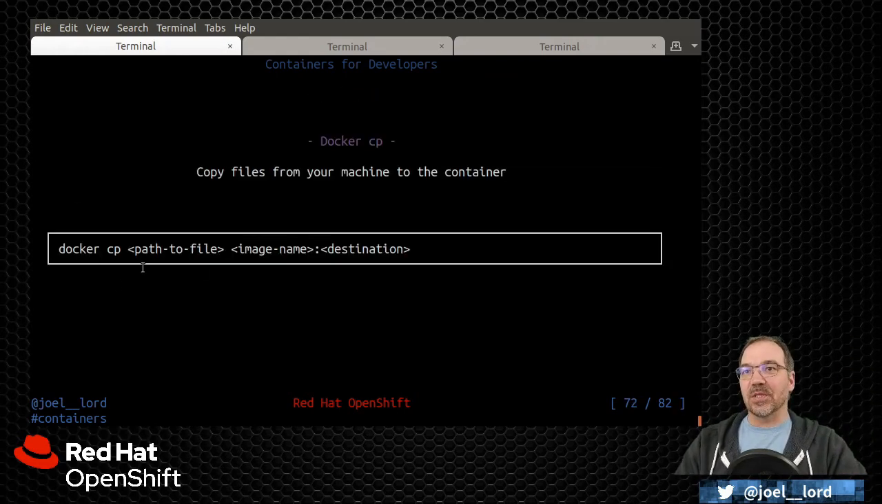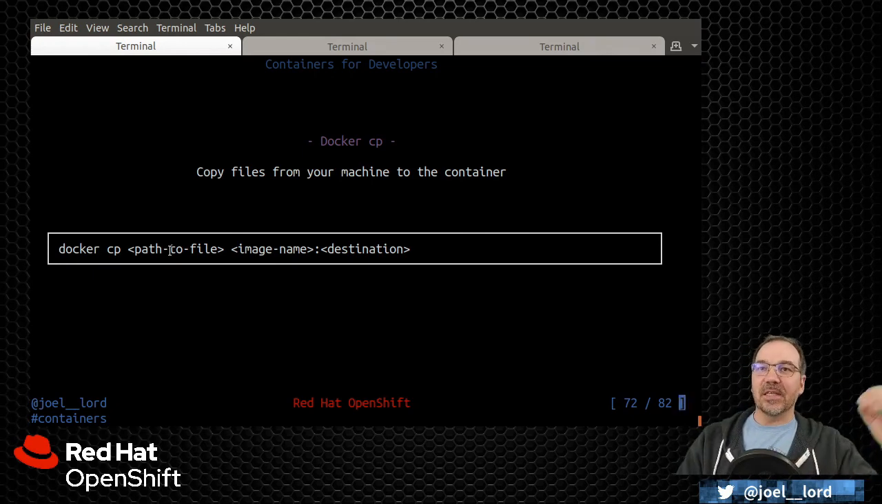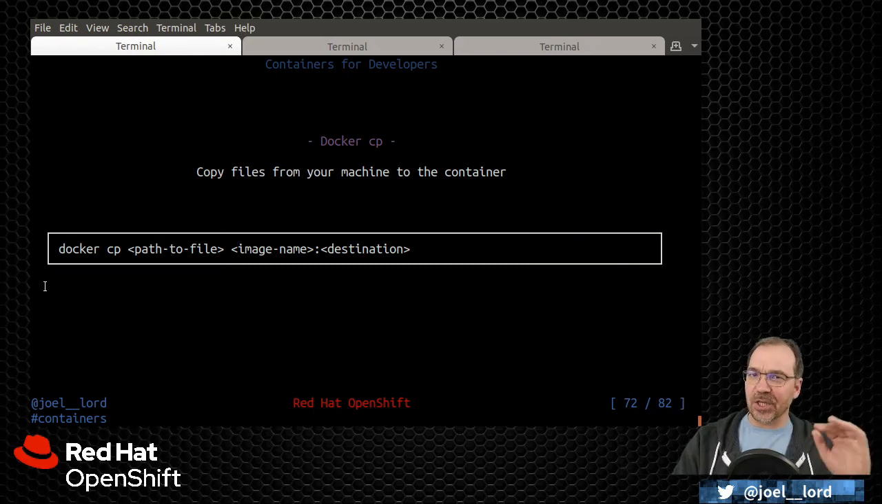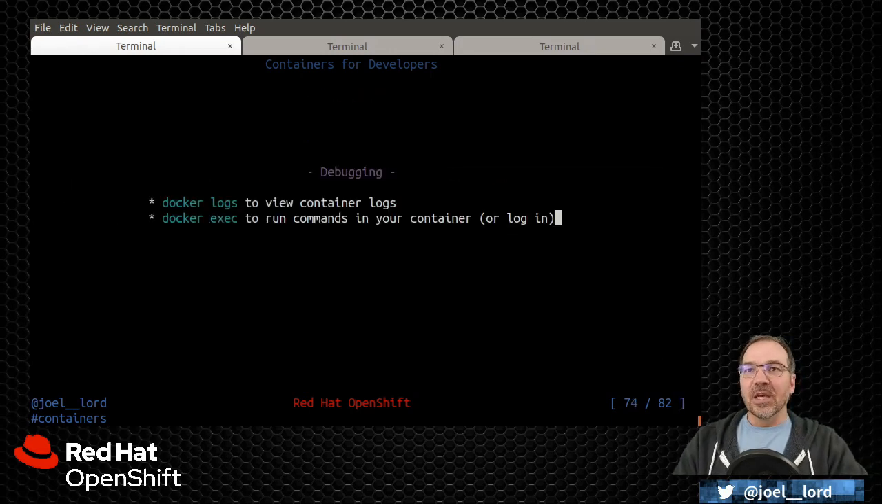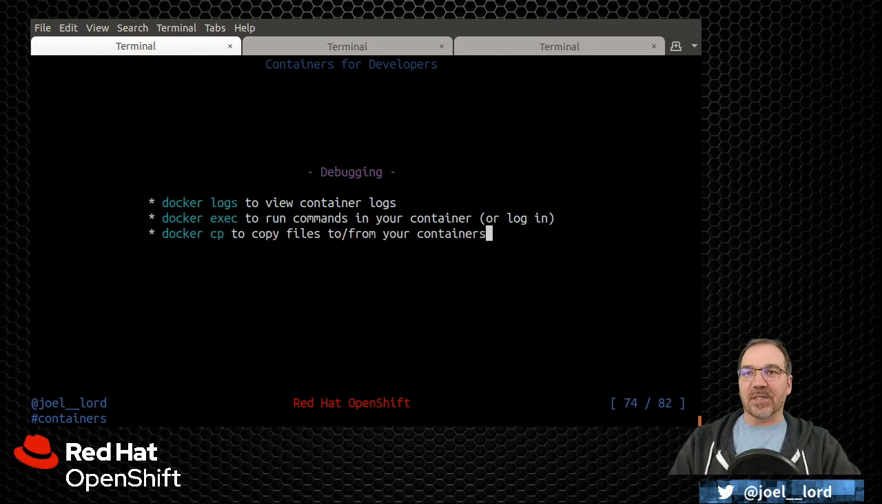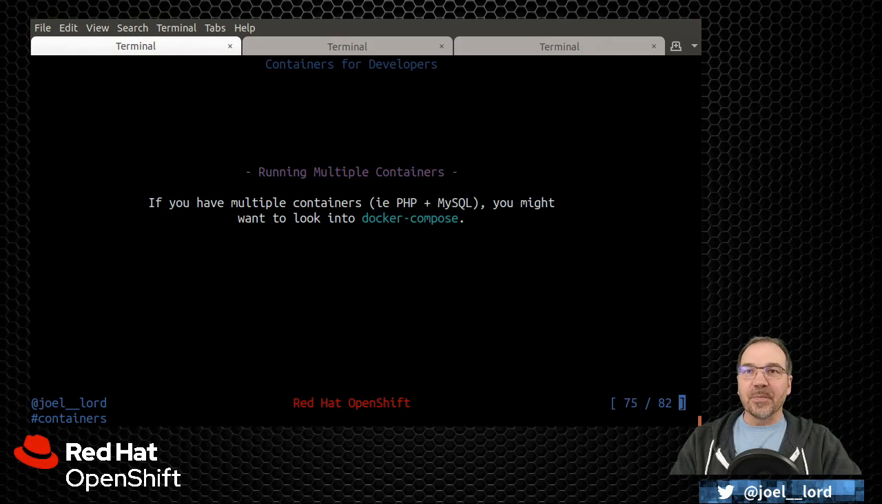So I can use the opposite: docker cp, the name of the file on my machine, and then the image name, a colon, and the destination inside that container. So I could change a little bit in my configuration file and copy that back into my container and test this to see if it actually works. So for debugging, docker logs, docker exec, and docker cp are all available to help you.